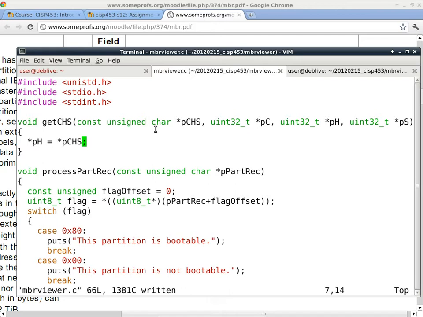Yep. So you're taking a 32-bit pointer, and you're assigning it to something that's 8 bits. Aren't you going to get the following? It's the other way around. Okay. PCHS points to an 8-bit unsigned char, and PH points to a 32-bit unsigned int. Right. So in this case, it's a promotion.